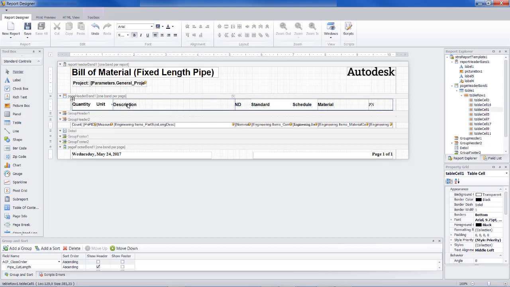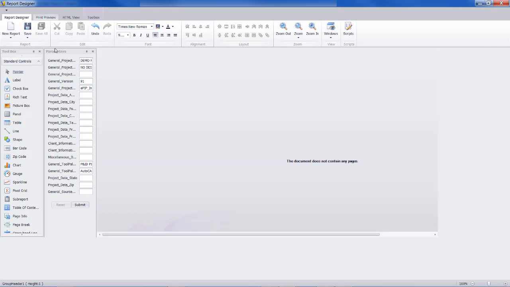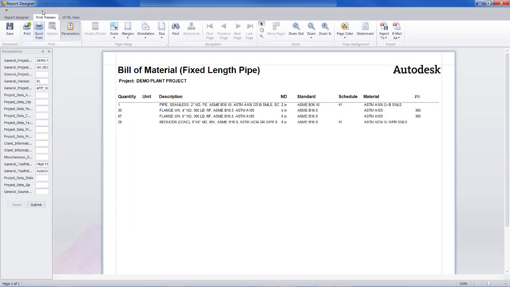You can choose to change these. We also have a location of group headers. And anytime you want to check what it is, go ahead and use this print preview here to preview any changes that you've made.